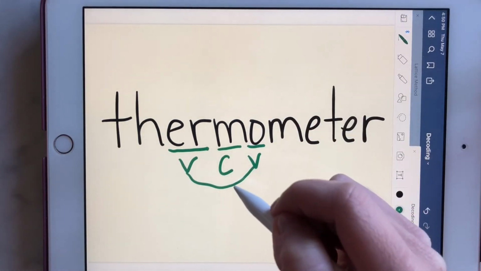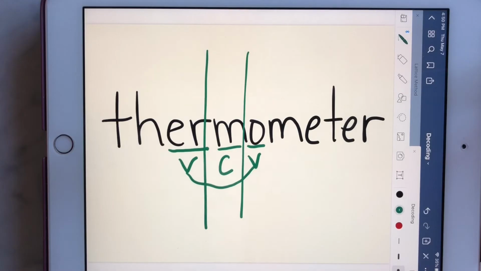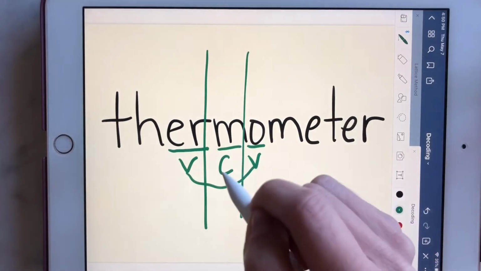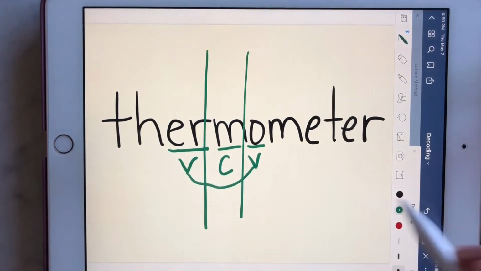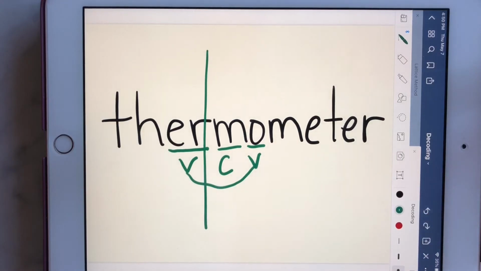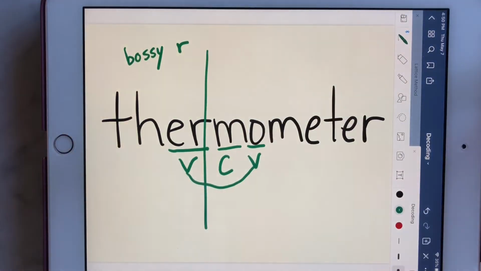So now I'm going to make that decision. Do I want to cut it here, or do I want to cut it here? And that's, again, something we do as readers a lot, where we have to kind of play with the sounds a little bit, flip the vowel sounds if needed. I can tell that thur sounds like a good first syllable, so I'm going to leave it like that. Thur. That is a bossy R syllable.